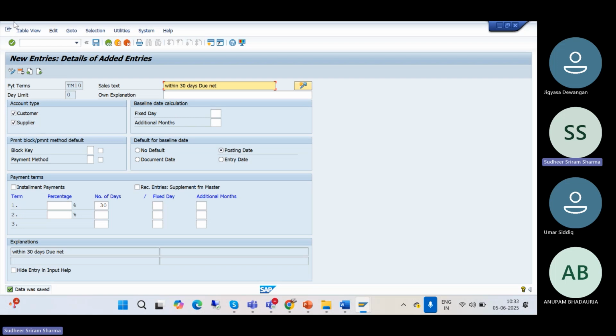So we have to post one invoice and see whether the invoice is overdue or not. We have given a period of 30 days. So what do we have to do? You have to post the entry. How to post the entry? /n FB60 is the transaction code. Just press enter.